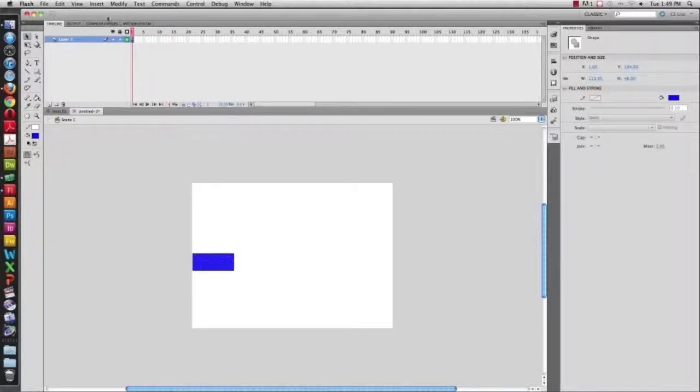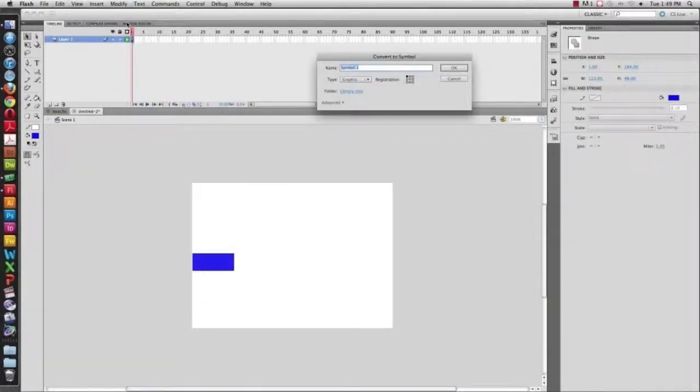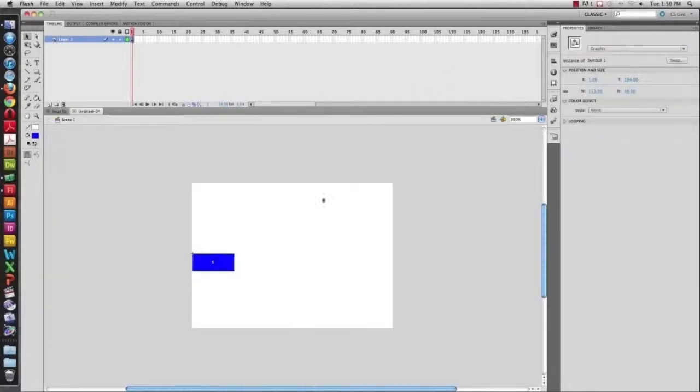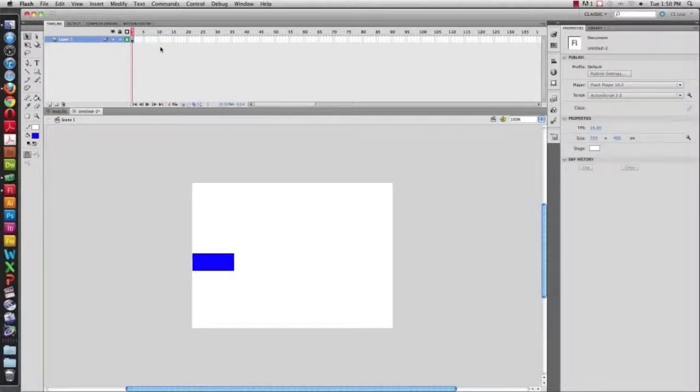So modify, convert to symbol. Oops, shoot. Modify, convert to symbol. And we'll leave it like that name for now. And now it's a symbol because we know there's a registration point and there's the transformation point. It's hard to see that there's a blue bounding box, but there is. So then, to do the motion path, where I draw the motion path, I'm going to make it a classic tween. To do that, I'm going to select, say, frame 40. That's where I wanted it to end up. I'm going to insert a keyframe.